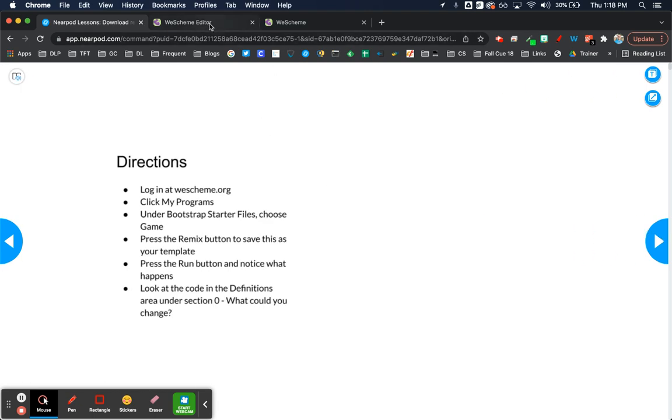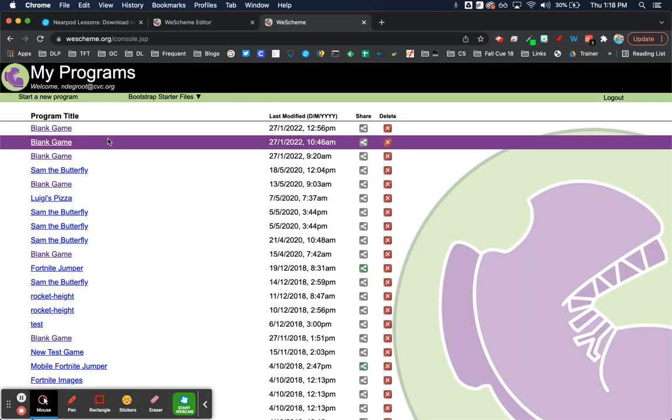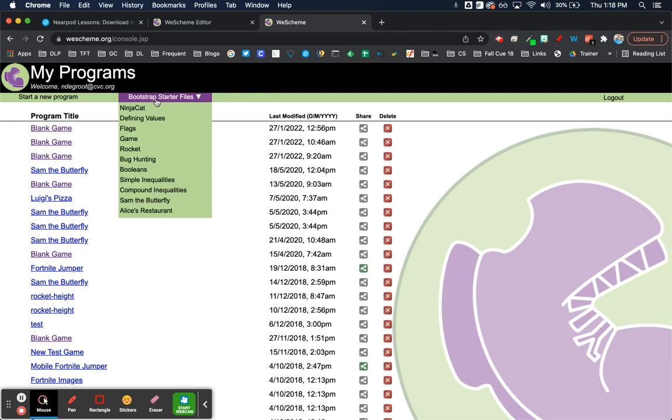All right, next, I do want you to log in at wescheme.org. Like actually log in, and then on the left, it will change to My Programs. And when you're in My Programs, you're going to have something like this, except all yours will be blank. You're going to go to Bootstrap Starter Files, and you're going to press Game right here.